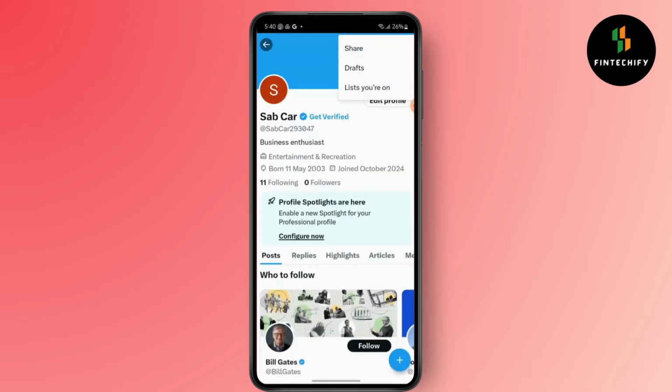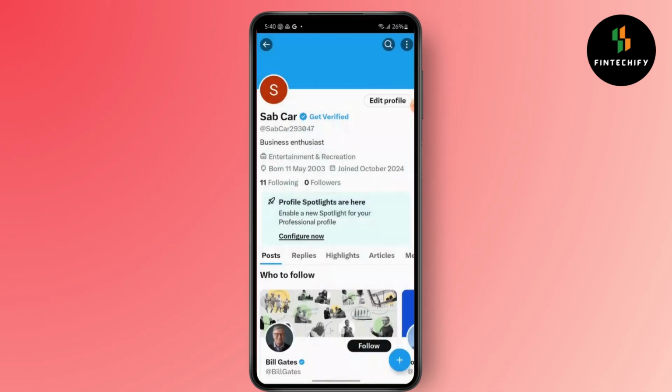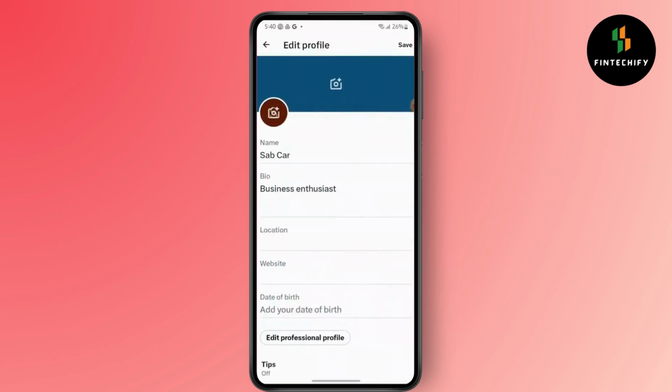Now tap on three dot. Then go to share. Now simply tap on copy URL and done. Your profile URL is now created.